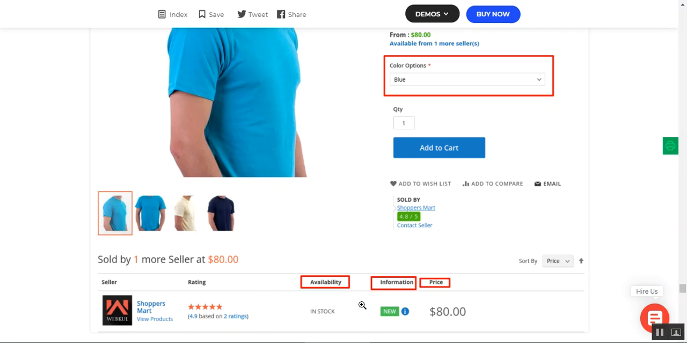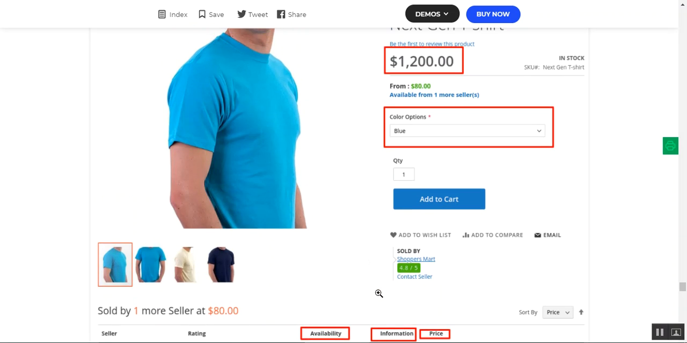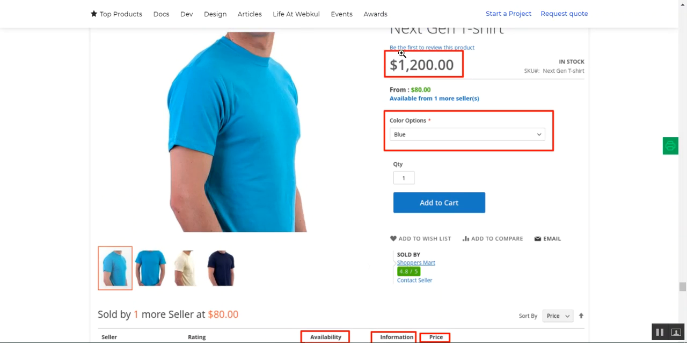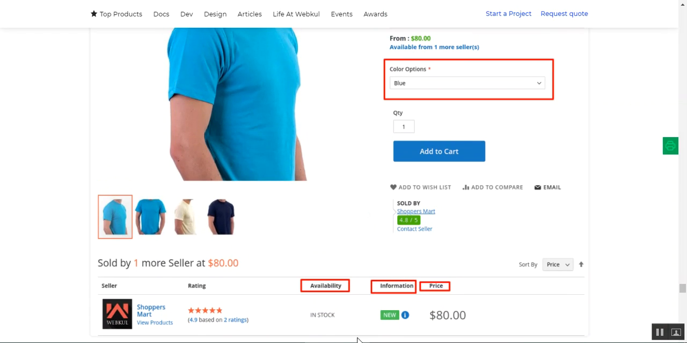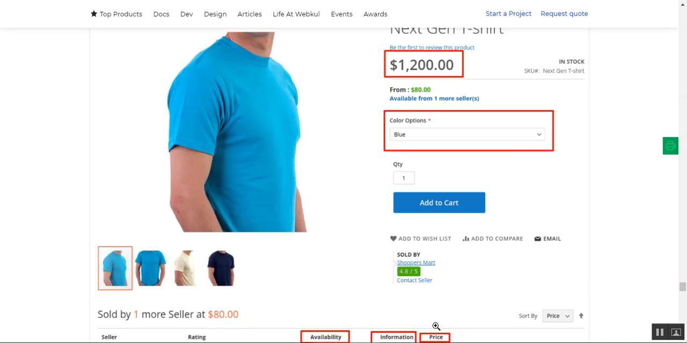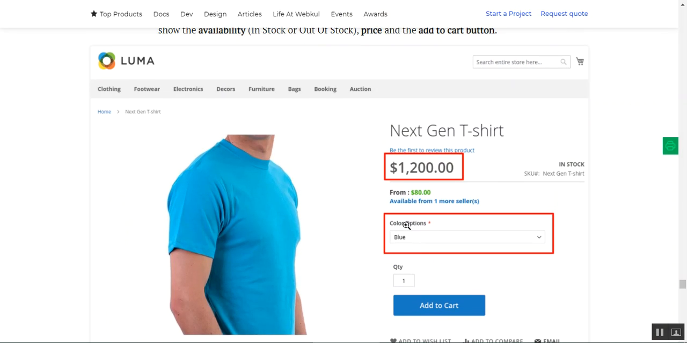For example, we have the new for $80, so here the actual product was $200, but one more seller is selling it and it's in stock, it's a new one, and the price is the minimum one. So this amount is being displayed here as from, and first you need to choose the color options, and only after that you'll be able to see the values for the from here and the available from one more sellers.